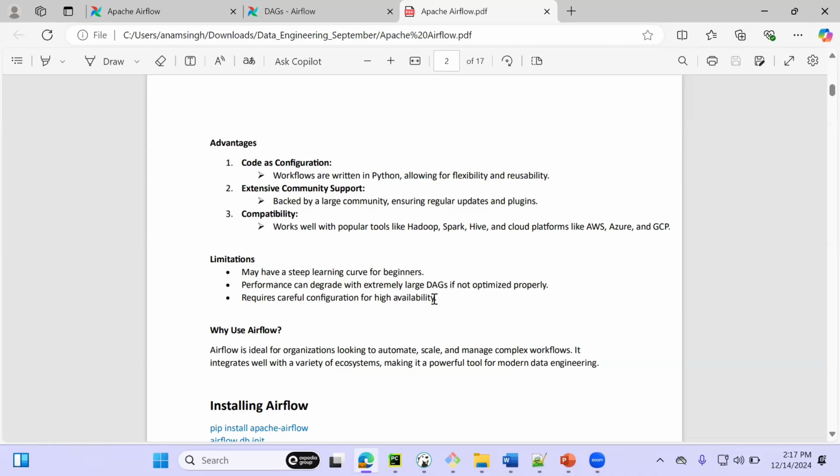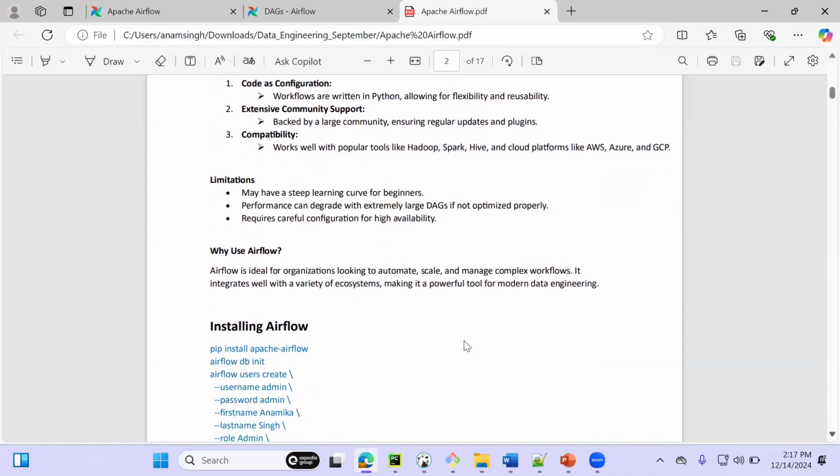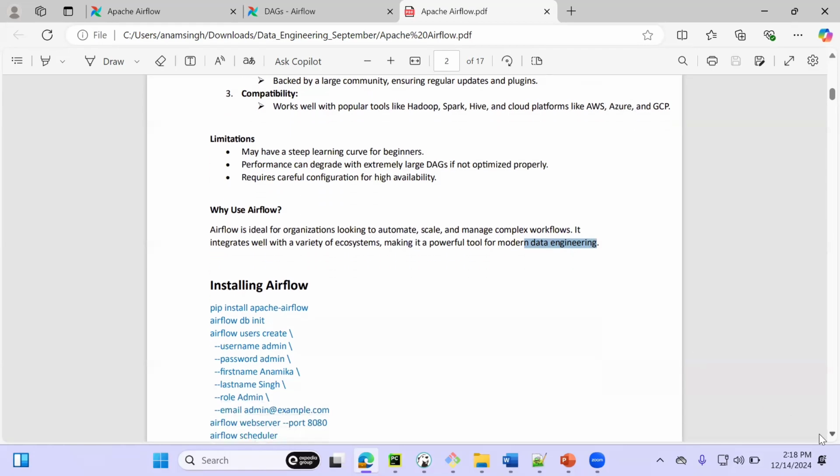Okay. Now, why do we use Airflow? Airflow is ideal for organizations looking to automate, scale, and manage complex workflows, and it integrates well with a variety of ecosystems, making it a powerful tool for any engineering domain, whether it is data engineering, data science, web applications, or other software development, and many more. We can't say that it has a limit.